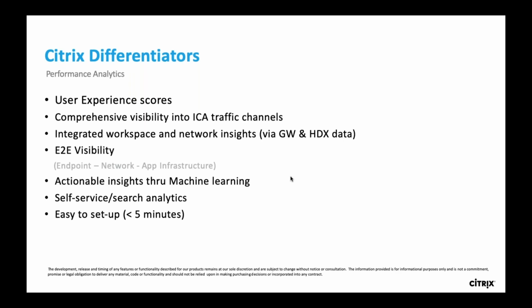Fourth, there is end-to-end visibility in terms of troubleshooting. When you are troubleshooting poor user experience, the data points presented across endpoints, network, and the application infrastructure components such as VDA will push the administrator to fix issues in a fast manner.